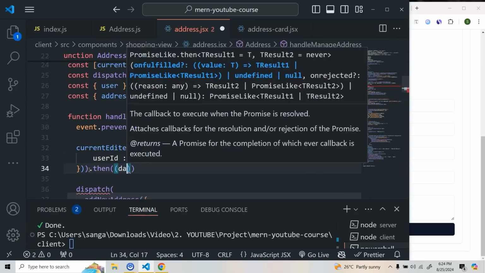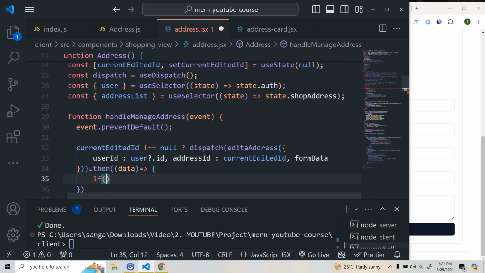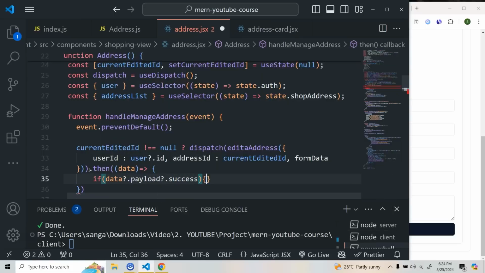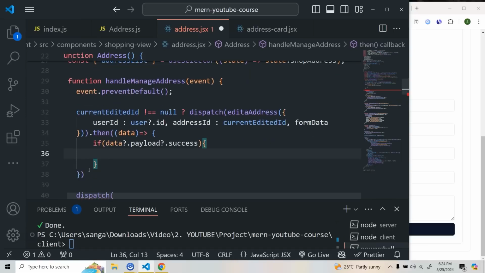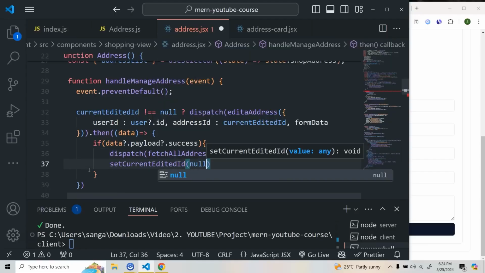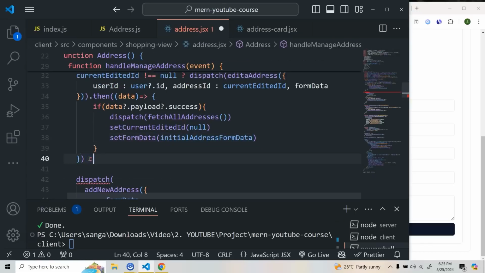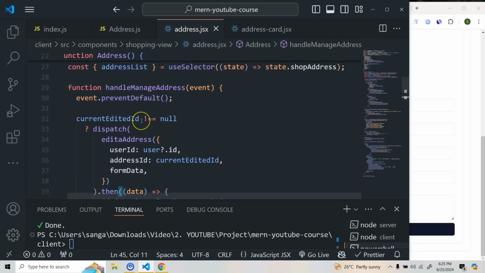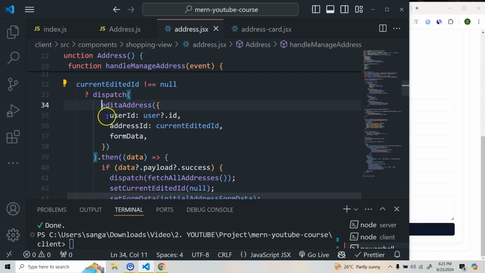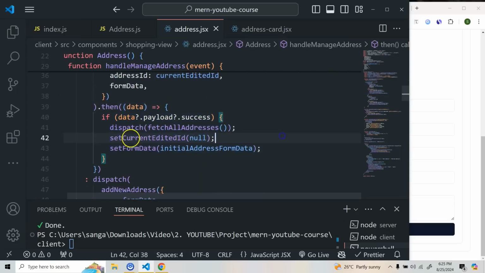Then we'll get the data, and we'll see if data.payload.success is true. Quite a few things we need to do. First we need to get the updated addresses, so dispatch fetch all address. We'll set current edited id as null, and set form data as initial form data. Or else we are going to do this on add. So first we are checking if this is not null, we'll dispatch this action. If it is a success, we'll get the updated list of addresses again, then current edited id null, and set form data will be this.